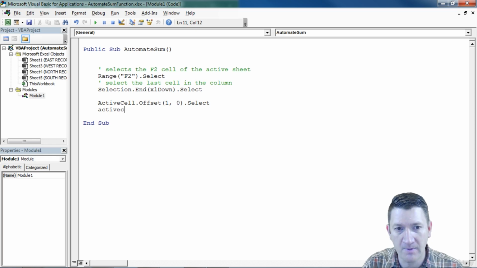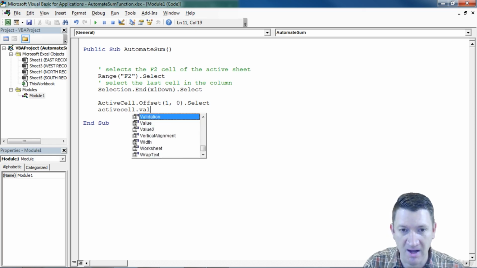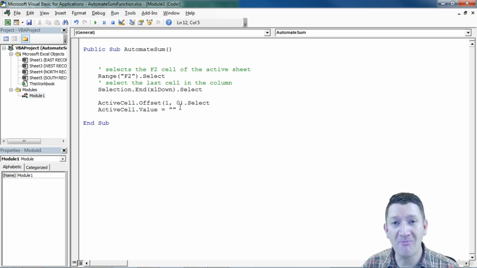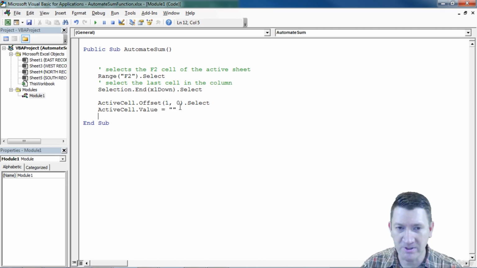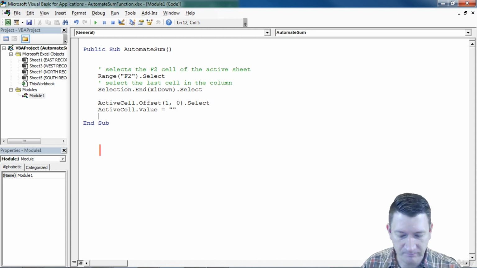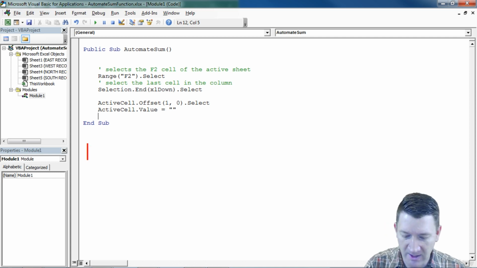Then I want to say ActiveCell.Value equals something. I want to put something inside of that cell. Well, what is it that I want to put here? I want to put the formula. I want to sum up the F2 cell down to that last cell that we found. It might look something like this. And if I quickly write on my screen here, let's bump that up. It might look something like this.